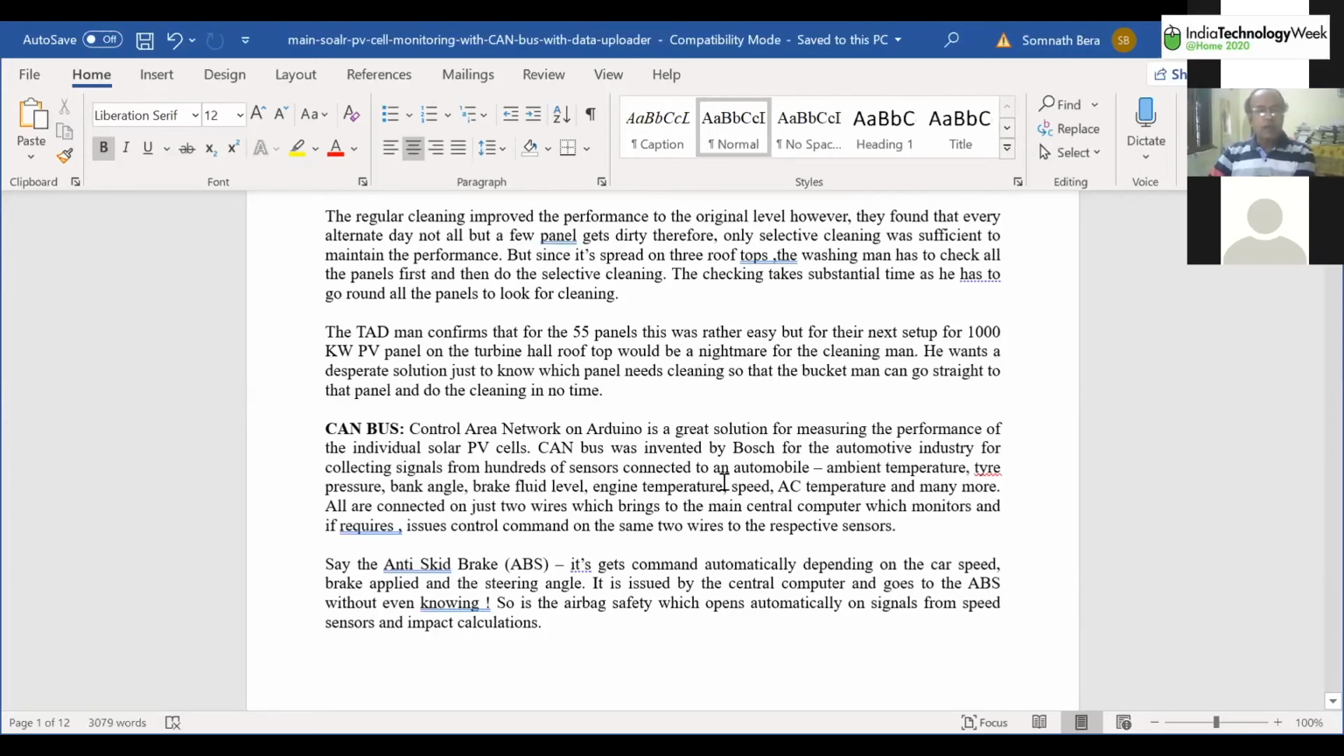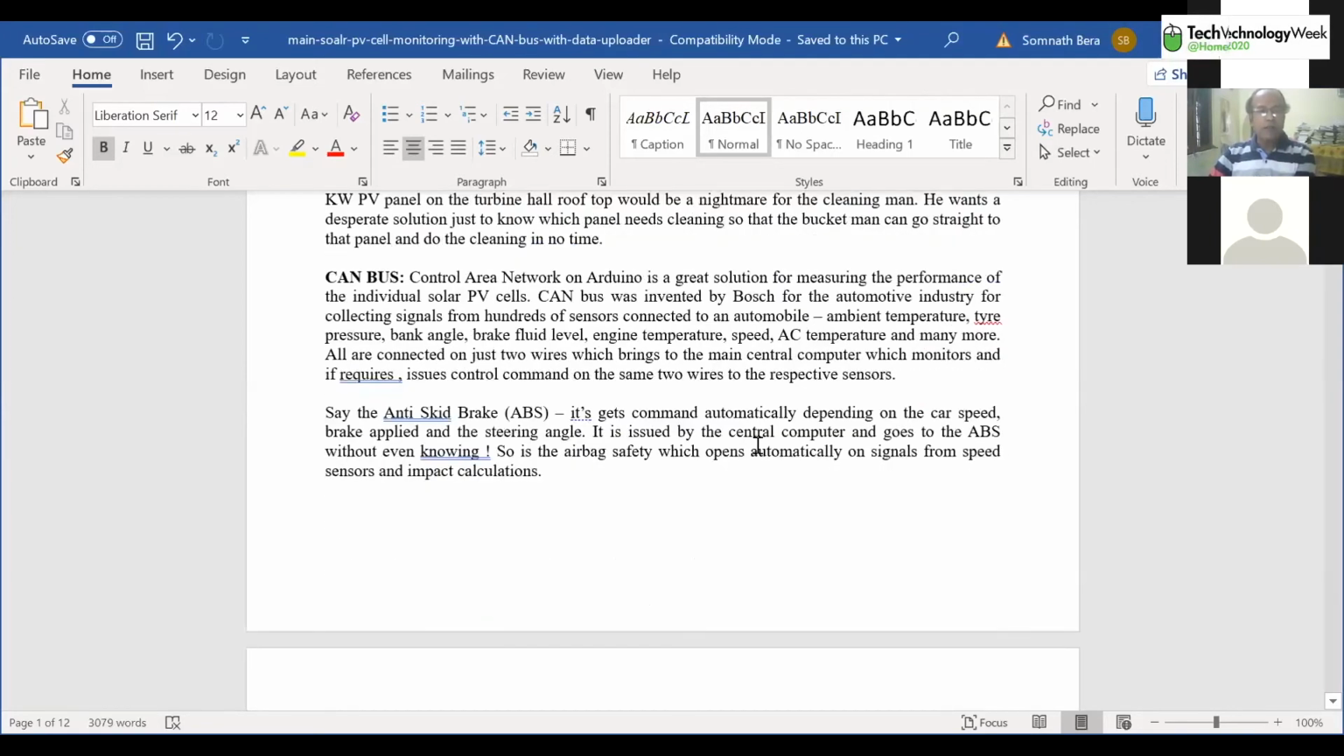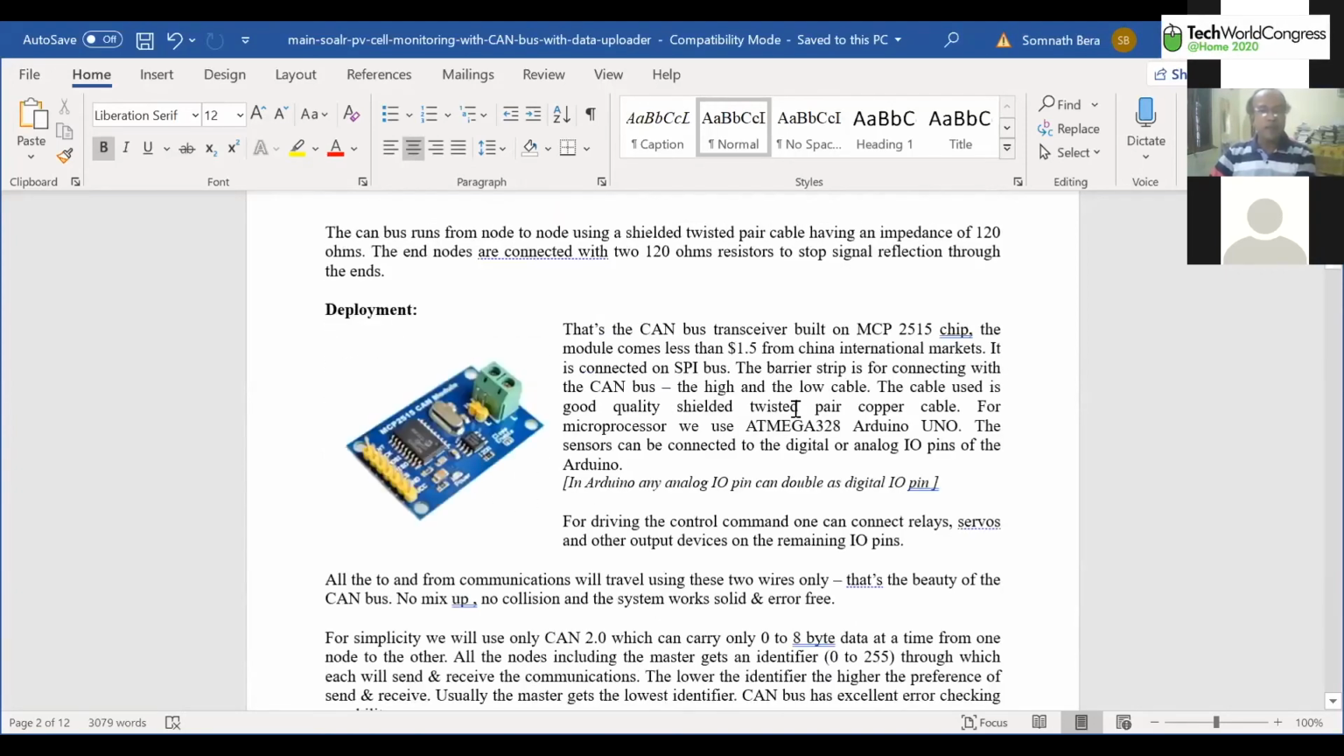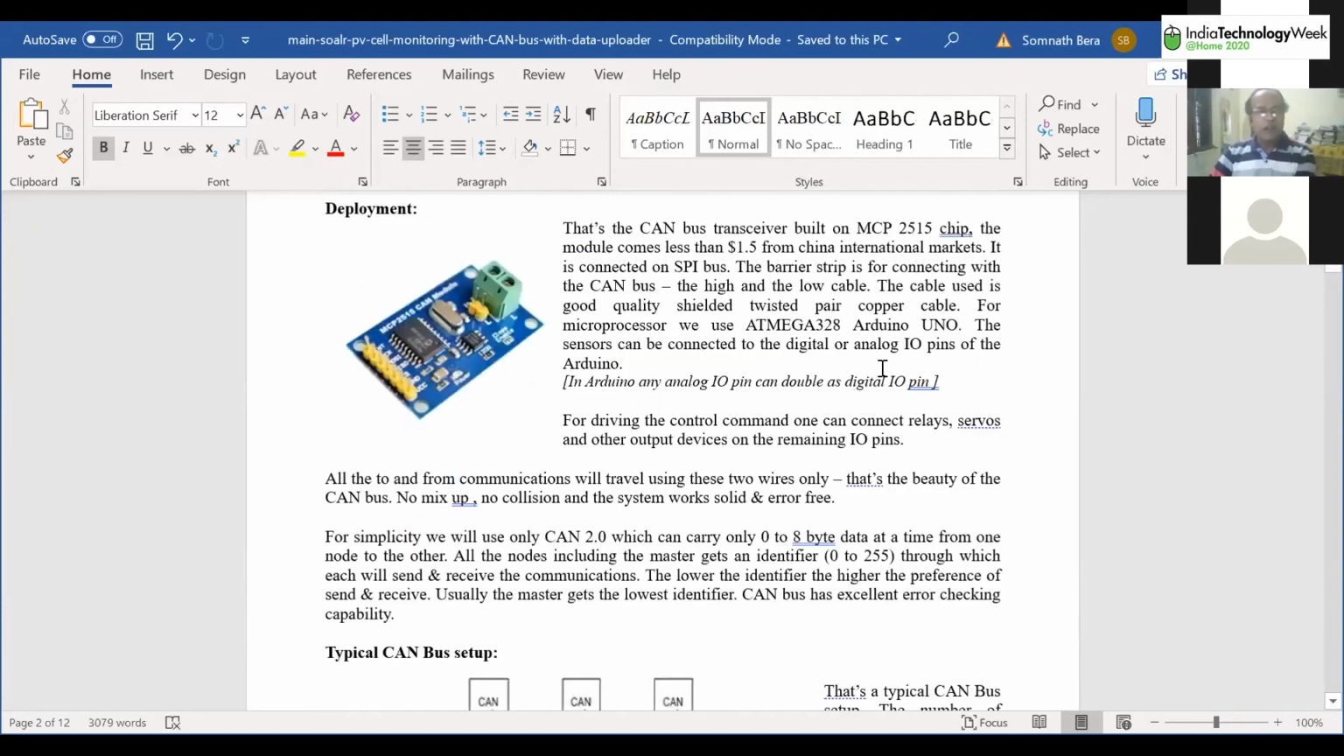The advantage of CAN bus is that it has very high error tolerance, and each node is self-sufficient. They do not need any computer to help get the signal from which panel or going to which node. This is a CAN adapter. This is connected to SPI. For any microprocessor, you can get it connected. It's very cheap and very easy.